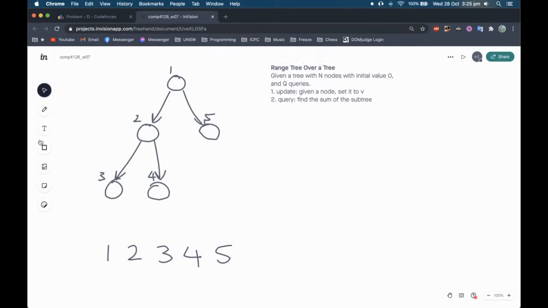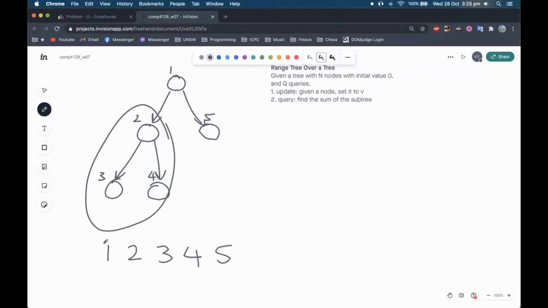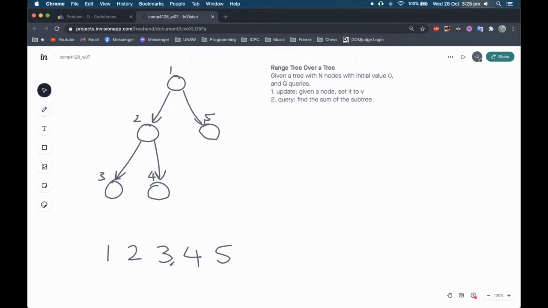Once we have this pre-ordering, one thing you might notice is that all subtrees are represented by consecutive ranges in our pre-ordering. Notice, for example, that the subtree of 1 is given by this consecutive range. Subtree of 2 is given by this consecutive range. Subtree of 3 is given by this consecutive range. Subtree of 4 is this, and the subtree of 5 is this. This pre-ordering has this very nice property that allows us to compress subtrees into a 1D line.